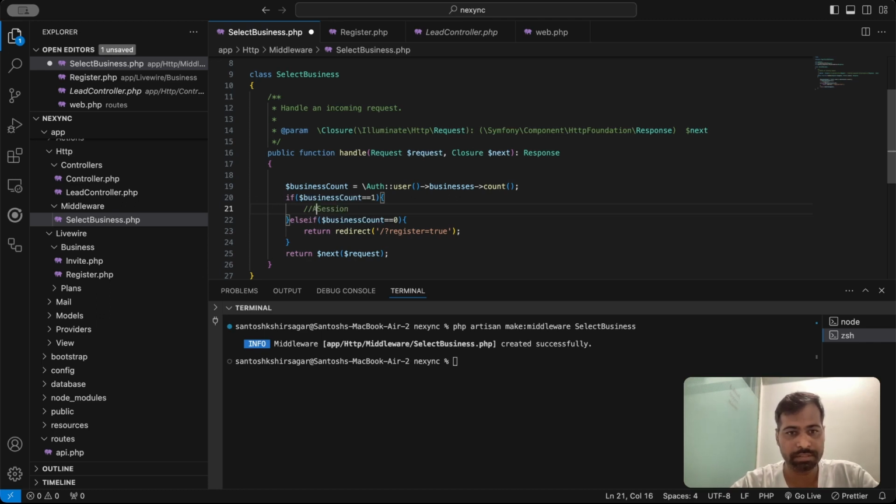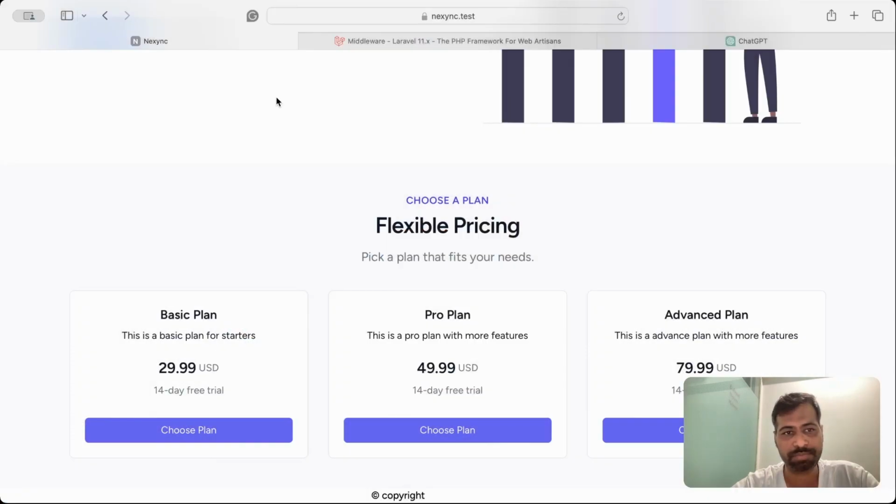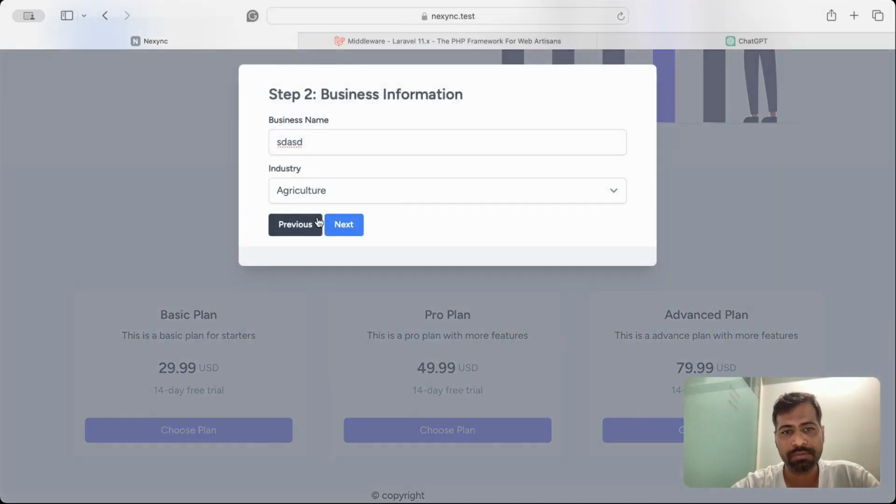add to session. Okay, and if there are multiple, then basically we can redirect him to select that particular business. So we'll create that Livewire component and all these things, but right now we'll focus on adding this middleware in this video. Okay, so if business count is 1, add the business to session, and if count is 0, we have forwarded it to this particular thing. Okay, and now let's try this.